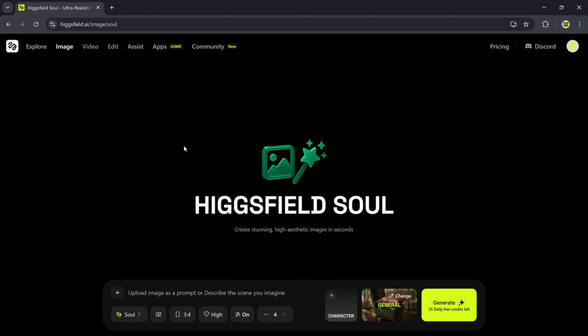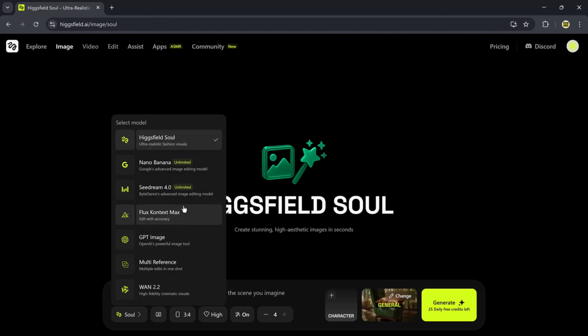Here you can type your prompt, and just below that, you'll notice the Soul option. Inside, you'll find multiple creative models such as Higgsfield Soul, Nano Banana, Dream, Flux, Context Max, GPT Image, Multi-Reference, and Wan 2.5. For this demo, I'll choose Higgsfield Soul.